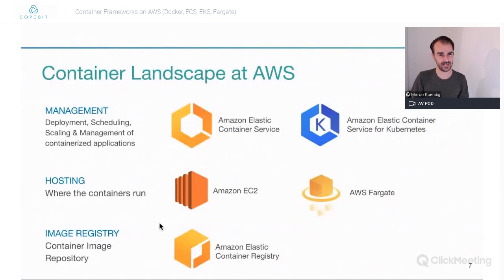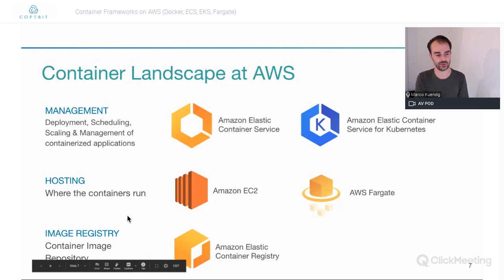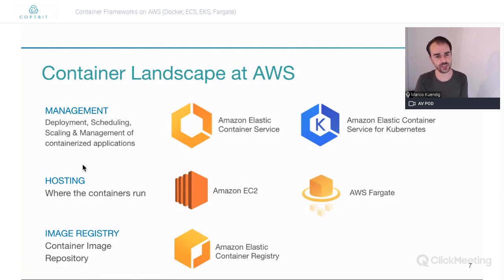Now, what's the container landscape at AWS? Let's structure it in three different areas. So we do have the management, we do have the hosting, and we do have the image registries. Because the container features and functions and services at AWS have grown quite a bit over the last 6-7 years with all these different flavors and tools that came up.